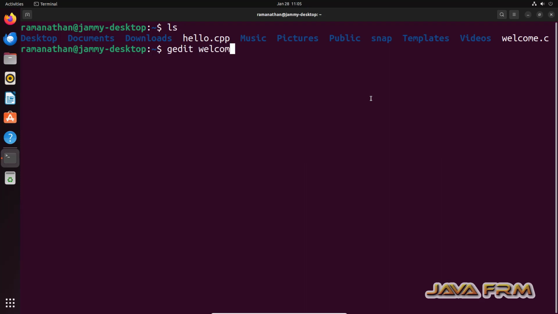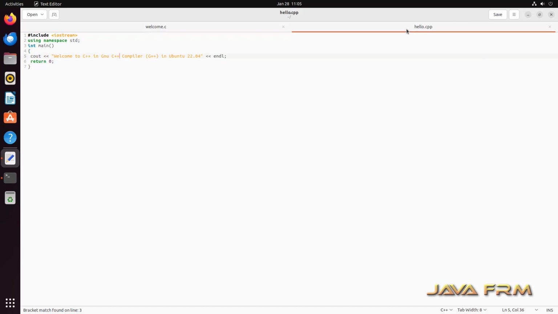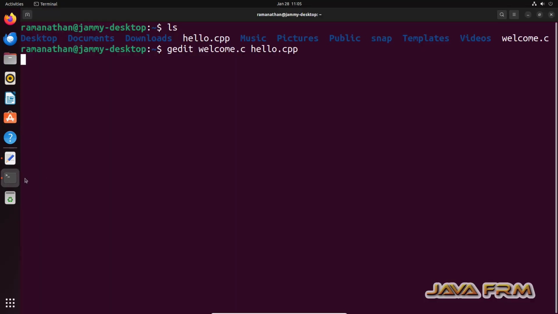Now I am going to show you the C and C++ files. These are my C and C++ files, welcome.c and hello.cpp, which will print some welcome message. C is using stdio.h and C++ is using the iostream library.